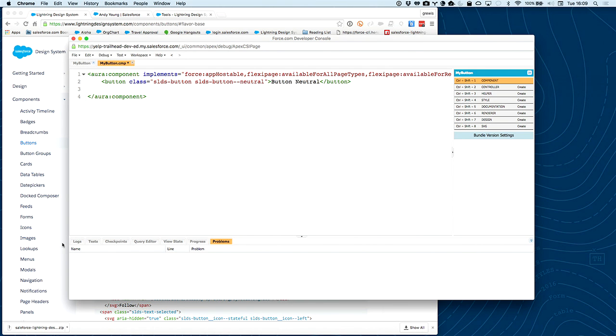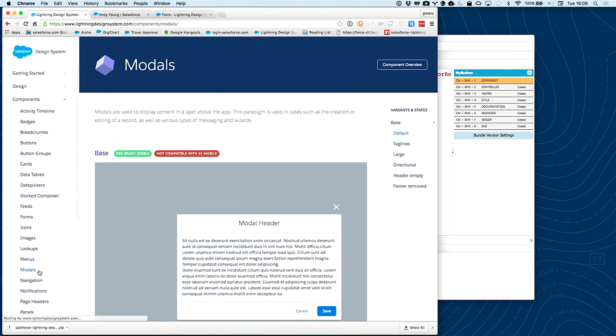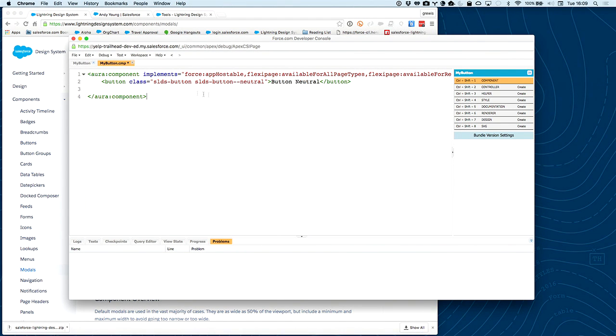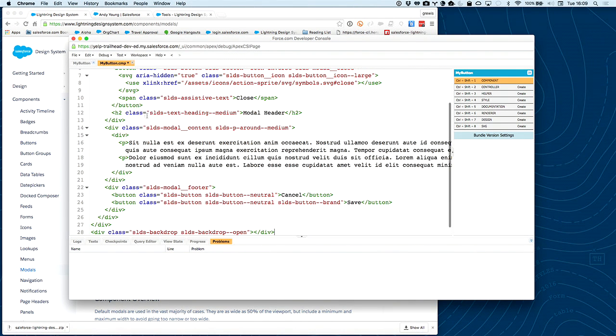So I'm going to go back over here and get a modal dialog. Now, I'm just going to use the default. Why not? It's not very exciting, but we'll just do that. All right, let's grab that, copy. And let's go back over here and paste that in.